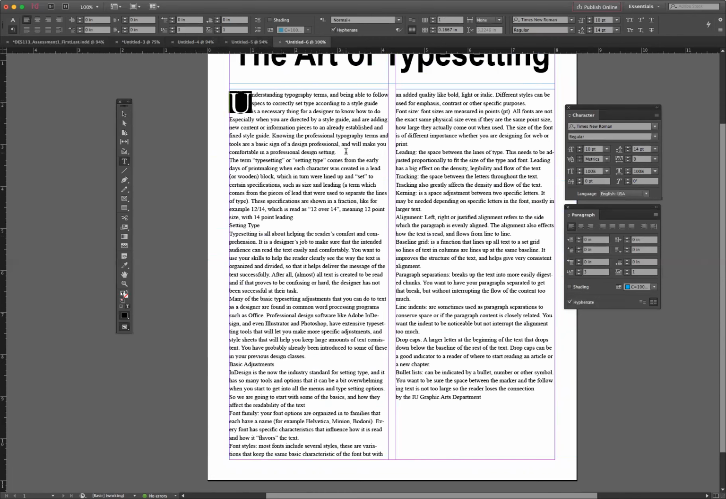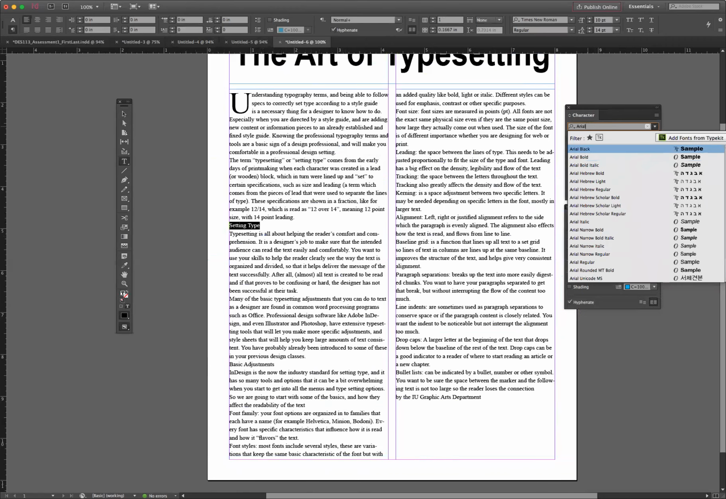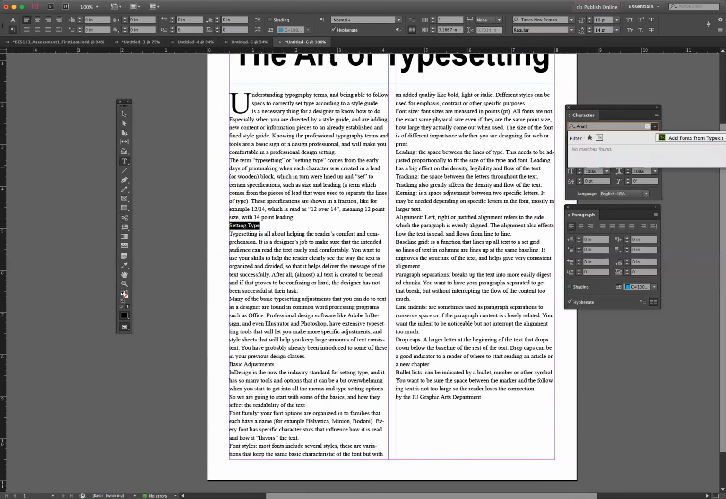Now we need to include the subheadings. So there are only two subheadings. Setting type is one of them. And in my character box, I'm going to go to Arial Narrow, Bold, and then the font size is 14, tracking is 10. Okay.